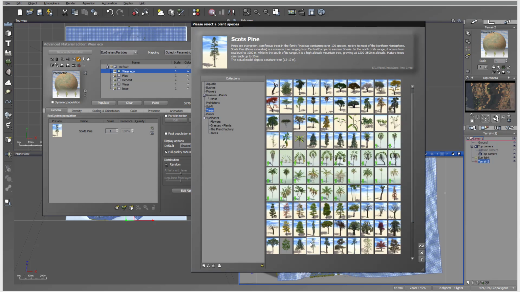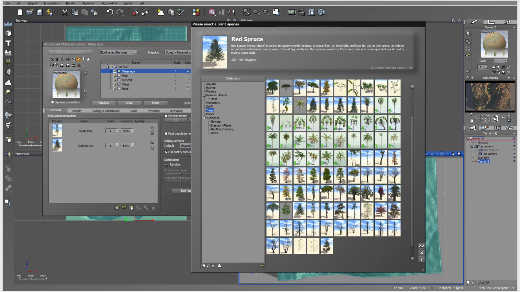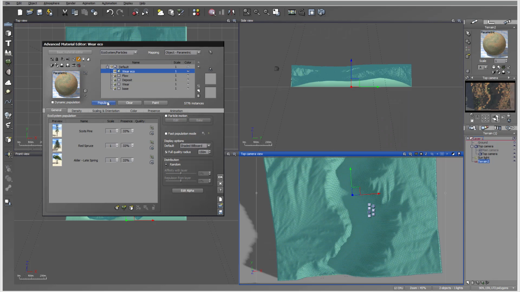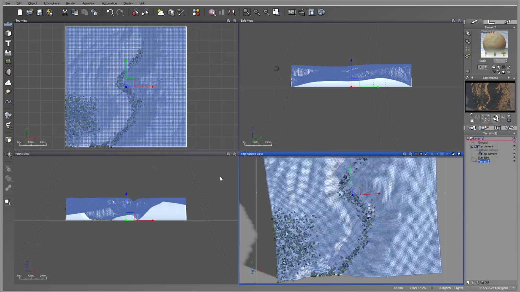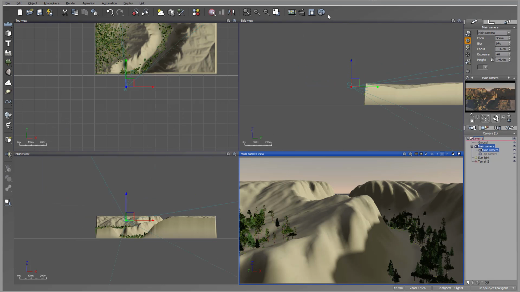So we have this one. Let's go add just a little bit different style of the plants. Okay, click OK. Let's populate preview. Okay, I think this looks kind of nice this way. Let's leave it for now. We'll click OK. Switch to the main camera.